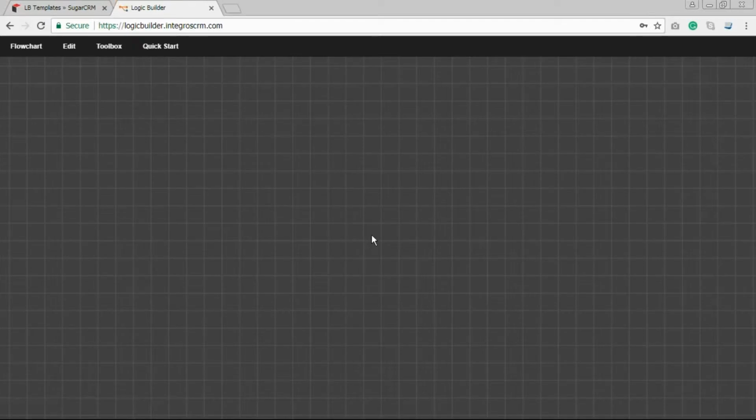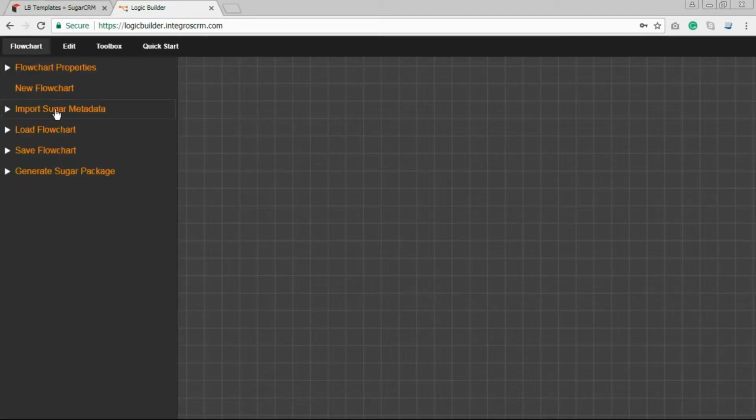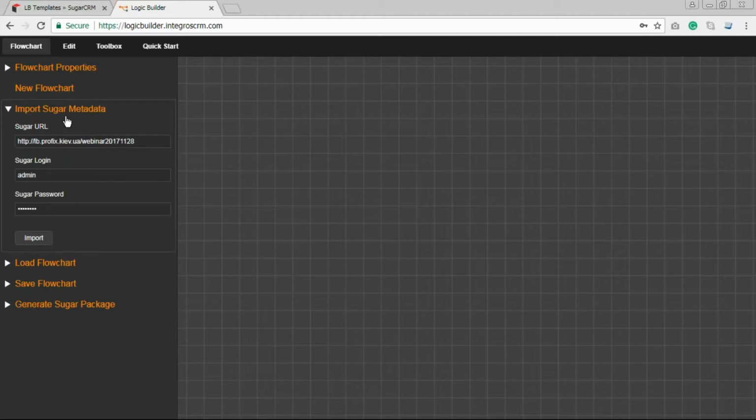The first thing we need to do is to connect Logic Builder to our SugarCRM. So in the flowchart section, we open "Import Sugar metadata" and press Import. Here I've already entered the URL to my Sugar instance and the user's login and password from Sugar. So when the loading image disappears, we are ready to start.